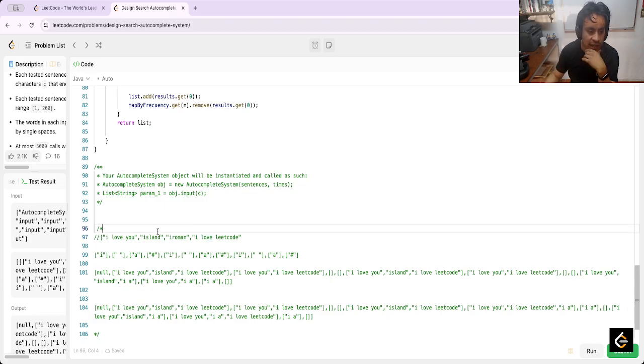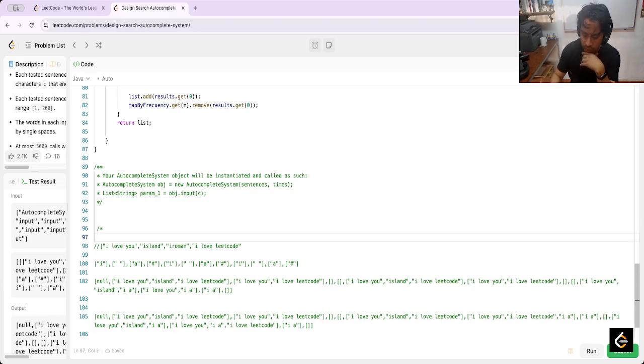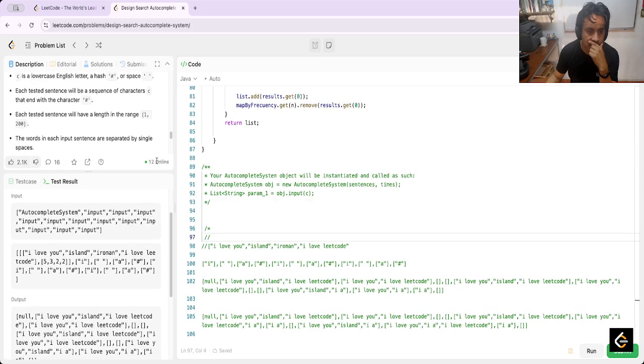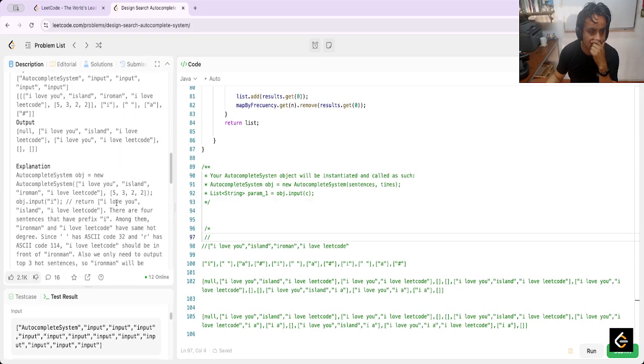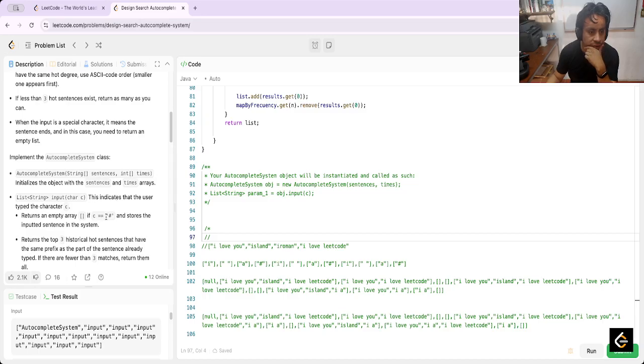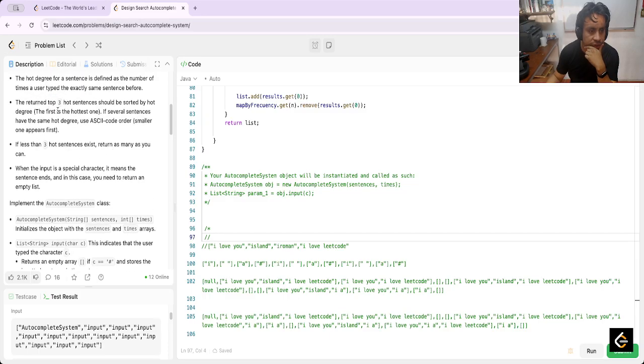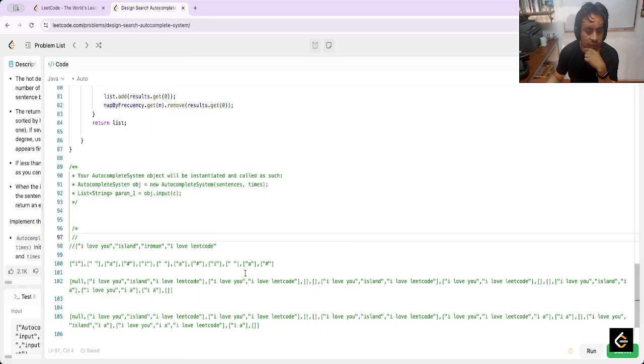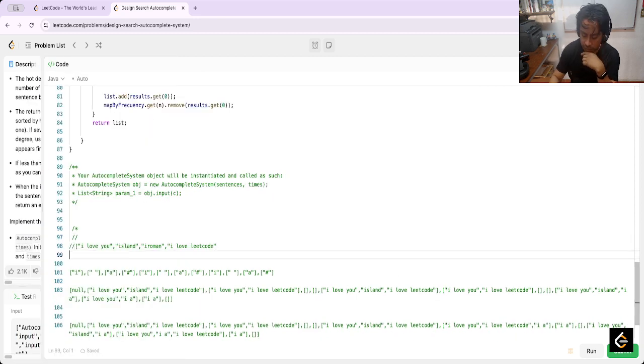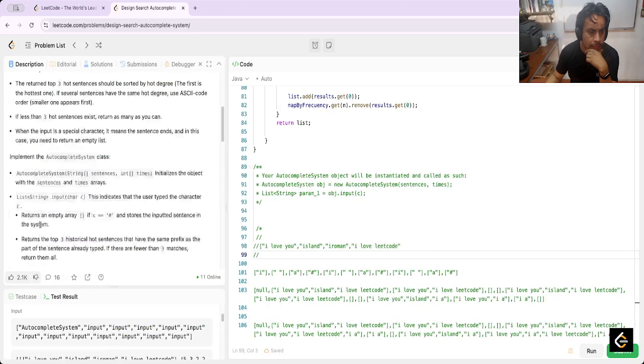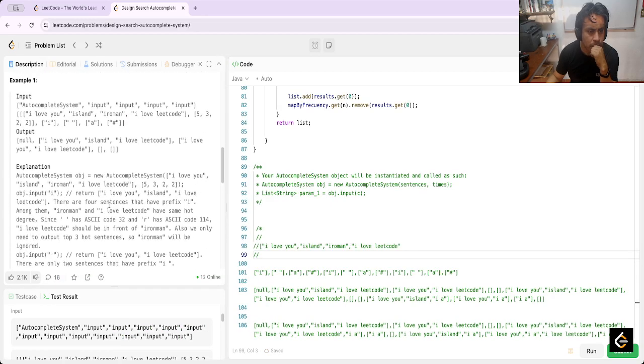Basically here, taking the rule, all of them appear only once, but following the hot degree, the top should be sorted. The first is the hottest one. For example, in this case, I think it should appear: I love you, Iceland, Iron Man, and I love you, Goat.